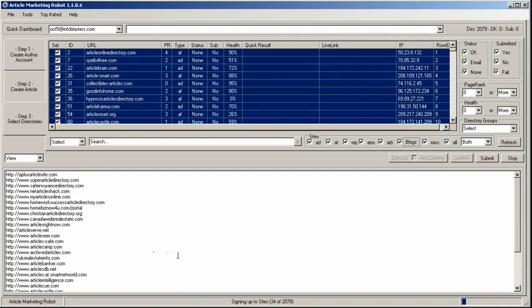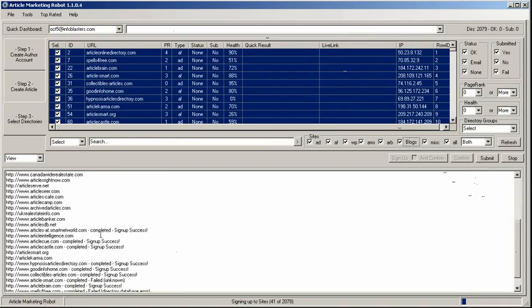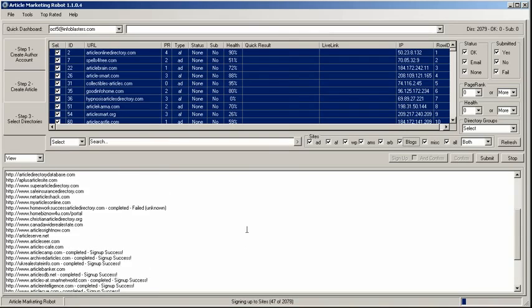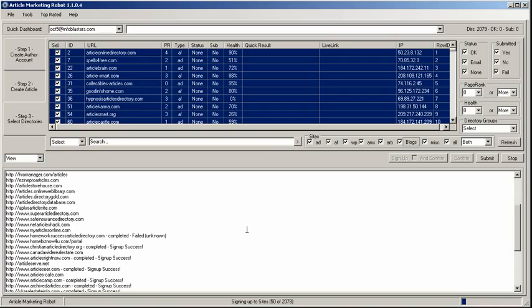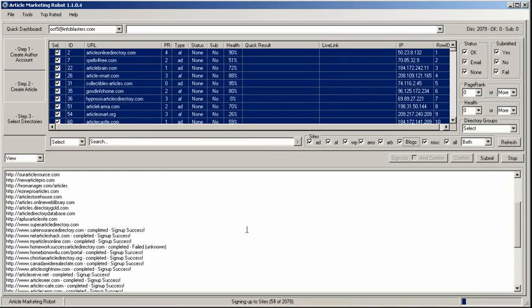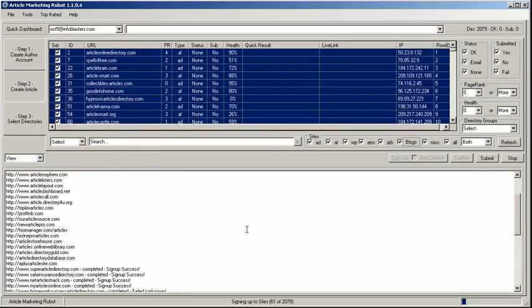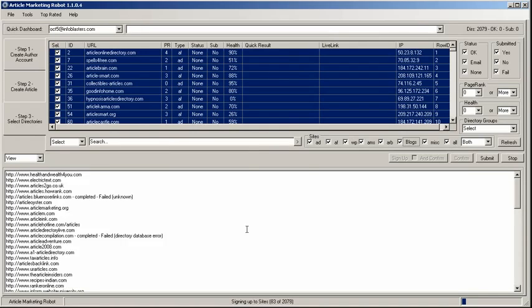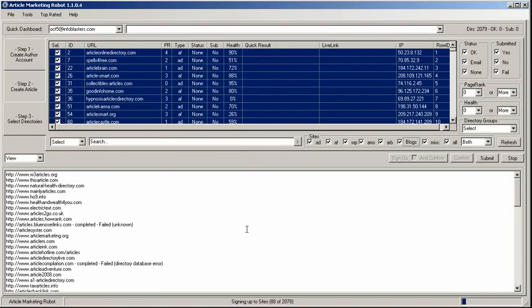This process usually takes about 10 minutes or so. And not all sites will be successful. I mean, sites come and go. Sometimes they go down. Sometimes the hosting, they run out of bandwidth. Who knows? There are so many reasons why sites can disappear off the map. But in this case, it's running, and I'll come back and resume the video once the signup is complete.